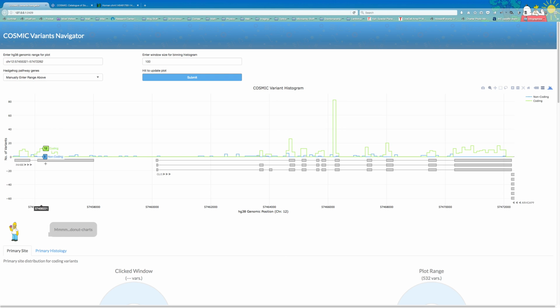You can see in the gray boxes, these are the gene diagrams. You've got some arrows to show the direction of coding for that gene. And then you've got green lines for the coding variants and a blue line for the non-coding variants. You can easily spot where spikes are occurring in that gene, so where most cancer variants are for that gene. Beyond that, we can change the genomic range.